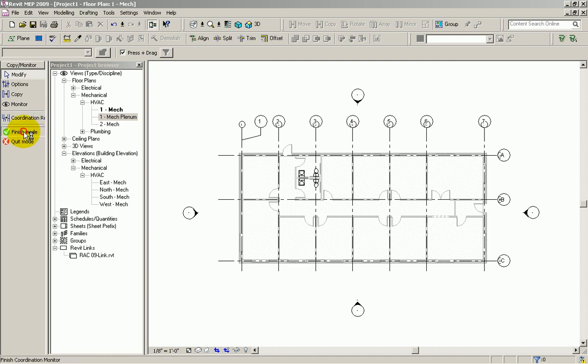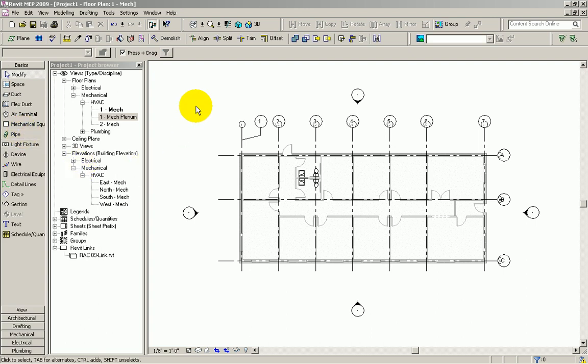Now with that completed, I can go and finish the mode. And this concludes linking in the architectural model.